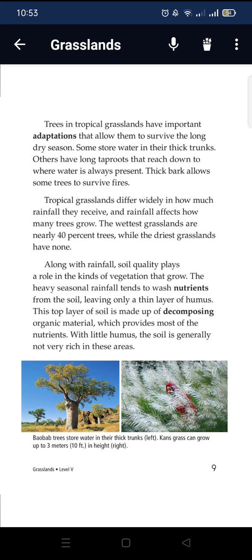Tropical grasslands differ widely in how much rainfall they receive, and rainfall affects how many trees grow. The wettest grasslands are nearly 40% trees, while the driest grasslands have none.